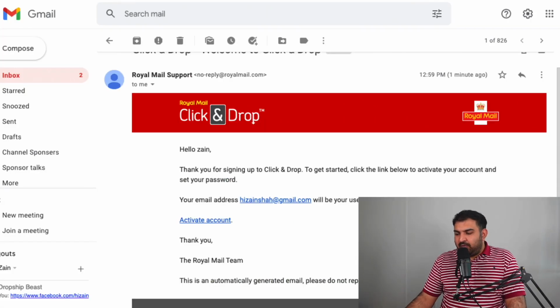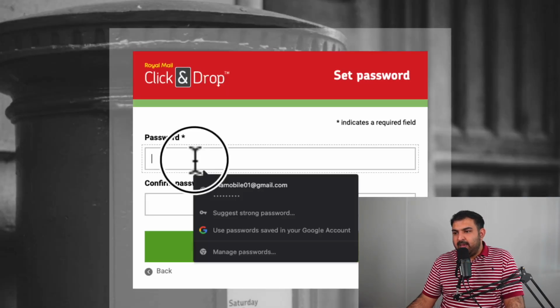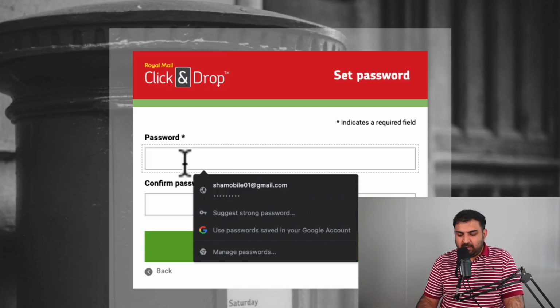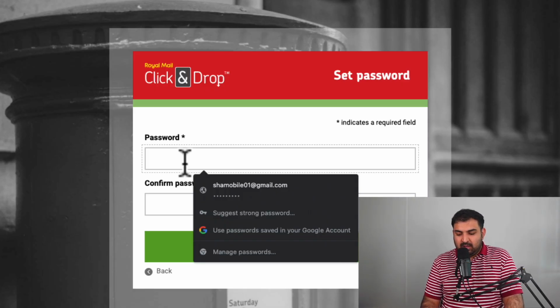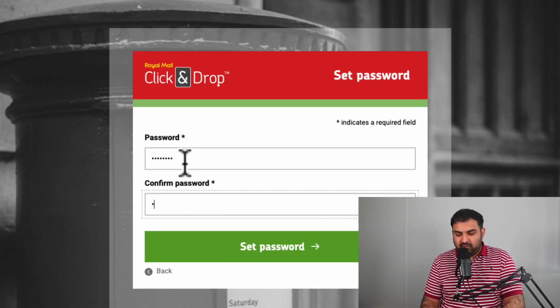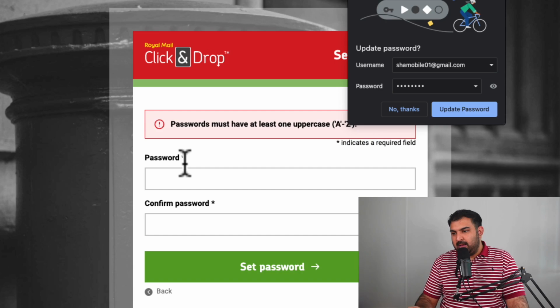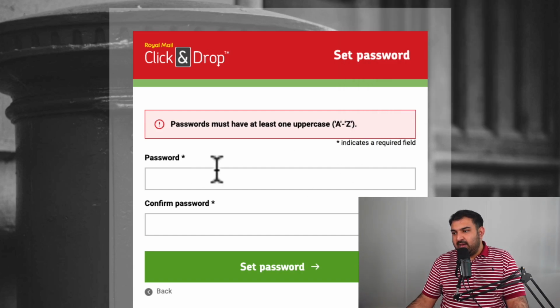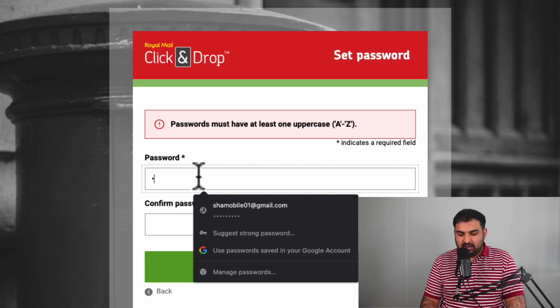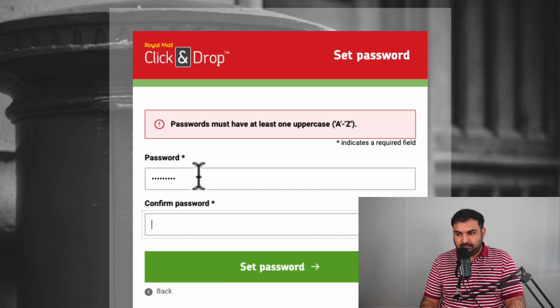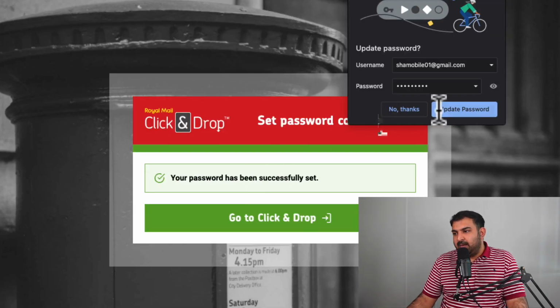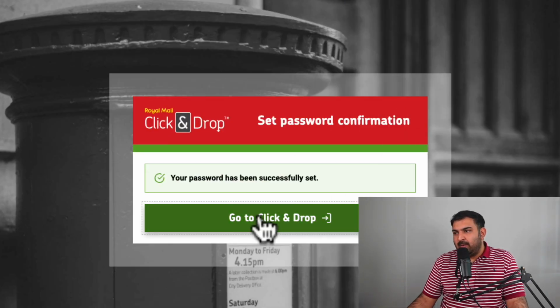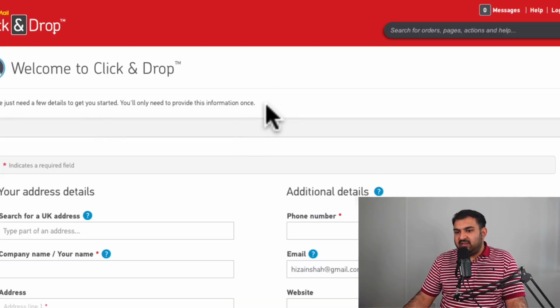So you will get an email from Royal Mail, and all you have to do is simply click on activate your account, and then you can choose the password, whatever password you want. For example, I'm not going to tell you my password, I'm just choosing something so I can show you inside my Royal Mail business account. So you must have at least one uppercase, lowercase character. So you put that in, set password is set, and then go to click and drop, and it's simply going to log us in.